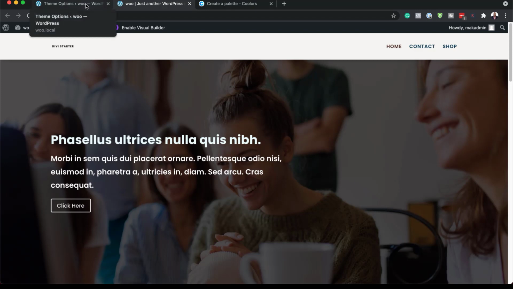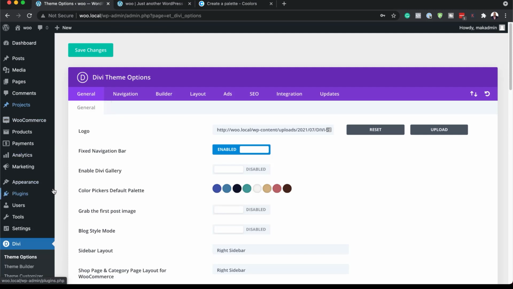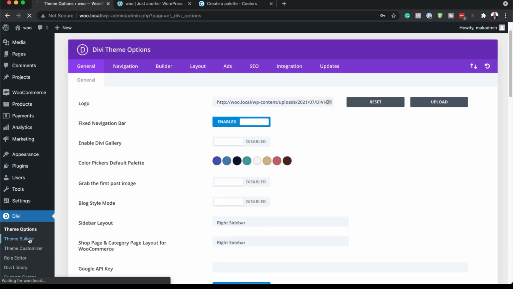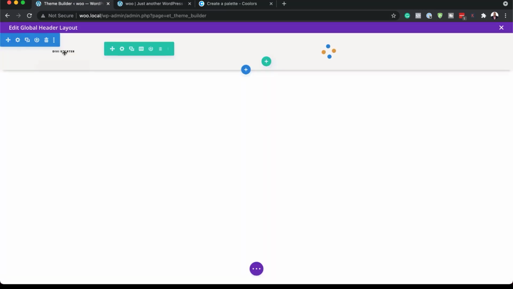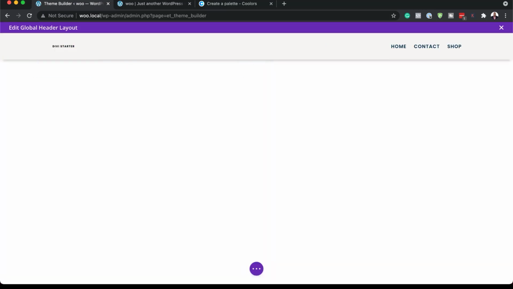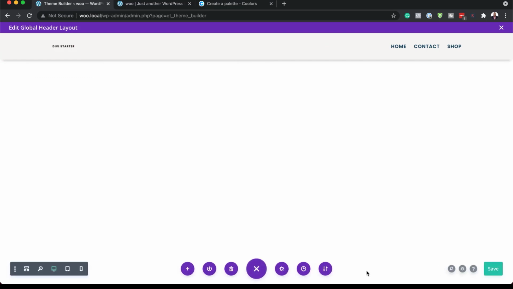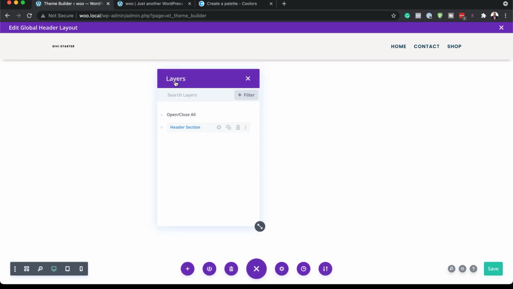Just in case your logo might be a bit too small, like in this case here, I'm going to come back to my theme options. Now we need to go back into the theme builder, because the setting is over here in the global header. So I'm going to click on the pencil icon. If you're unable to access this, you can just click here on the bottom and then click on layers. Now you can collapse this and go into your first column. This is where you have your logo.